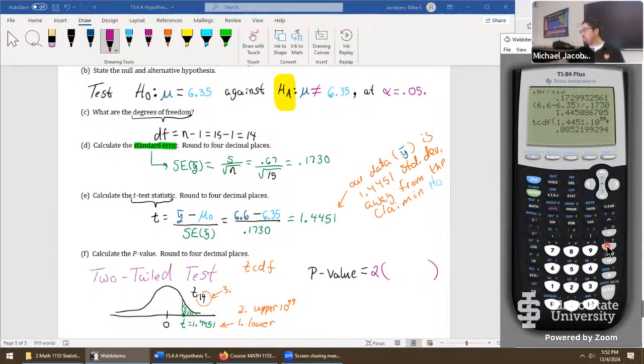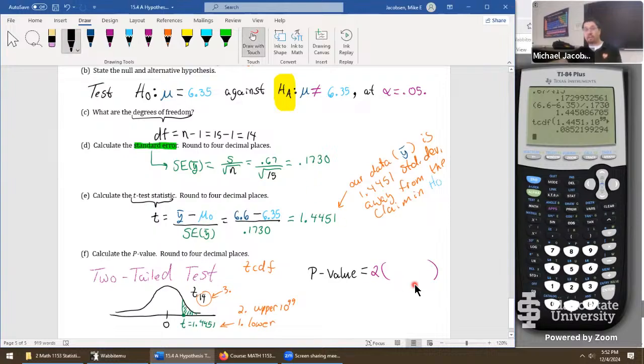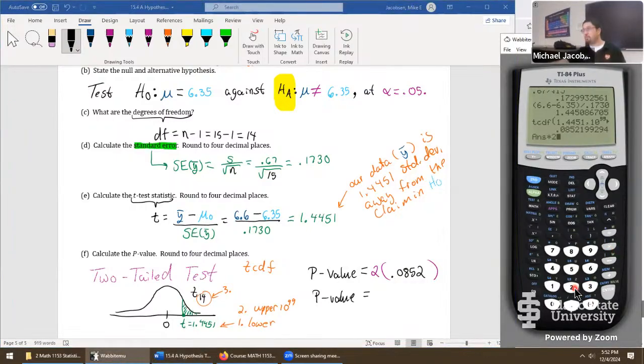Now the calculator, if you just go times 2 and write that down, that's completely fine. But I'm also doing it this way on the notes just as a big reminder, not to forget to double. So 0.0852 goes here. And so now our p-value becomes, and the calculator's hit times 2. Should look about like that. And this is finally our p-value, 0.1704.